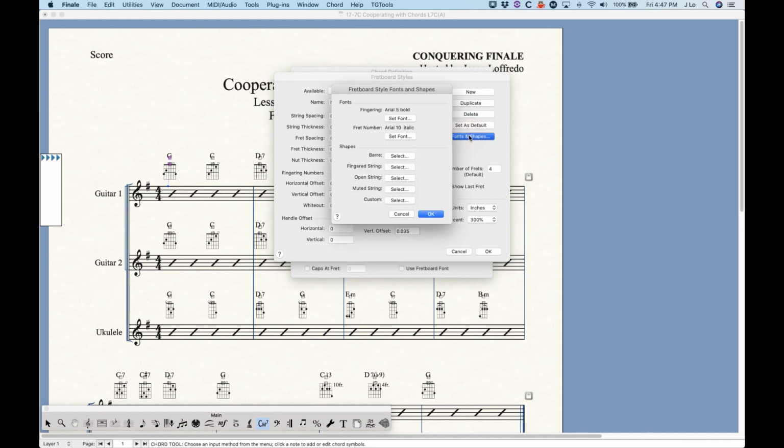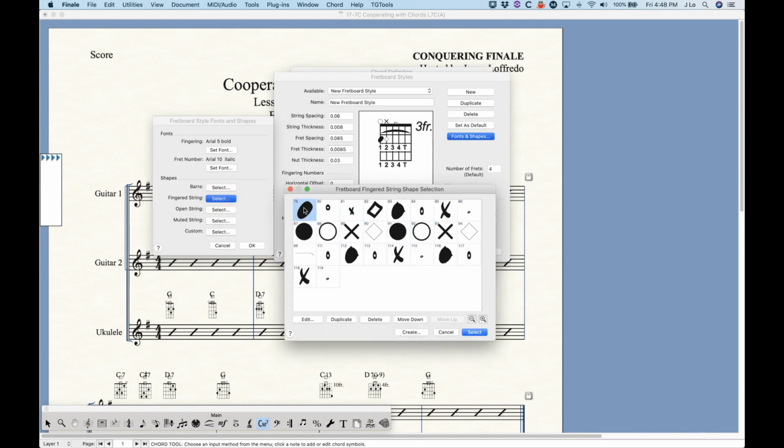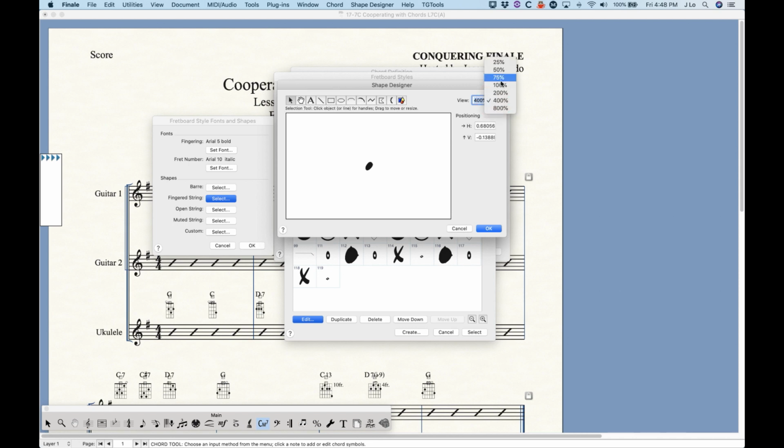Now, interestingly, this is actually the only place that we can change the position of the characters relative to the fretboard diagram grid. Without doing anything here, it's going to be centered just as it is. But if for whatever reason one of these characters is offset a little bit, we can choose that one, and we can actually choose the original one if we wanted to, but let's choose this new one and edit it. And sometimes if this is too small, you just have to find the right view percentage in the shape designer here.